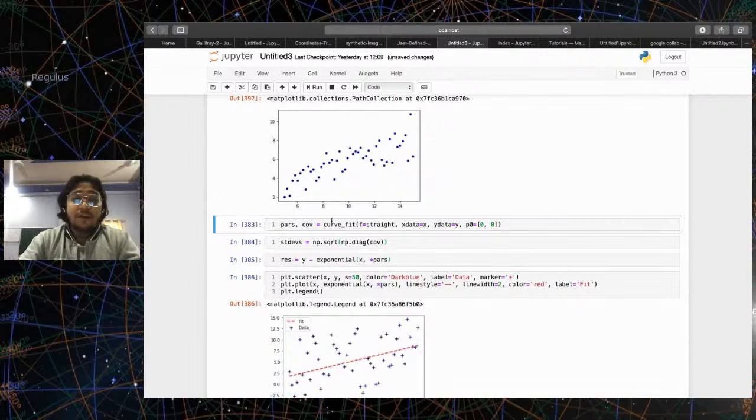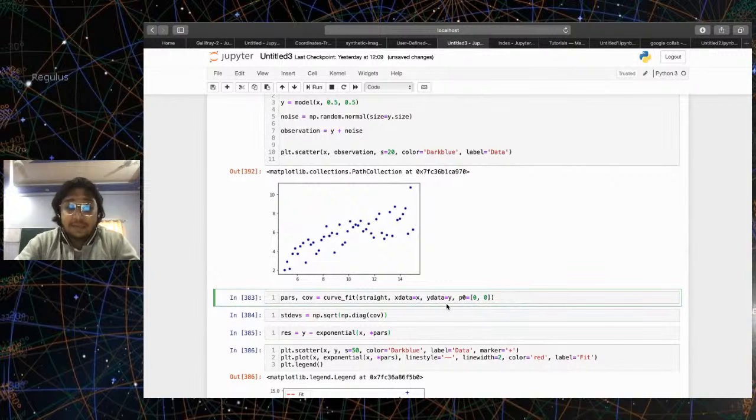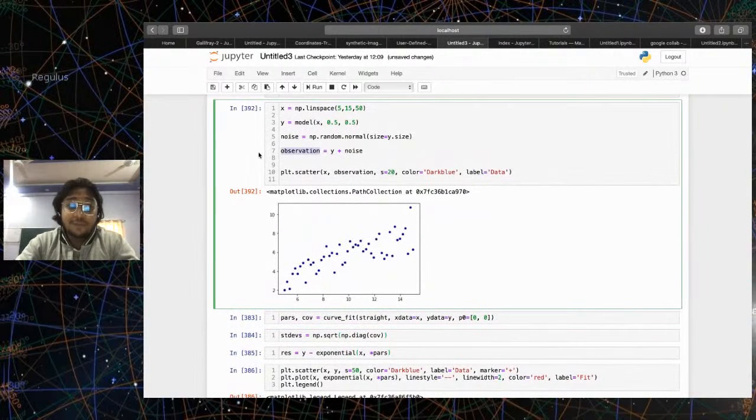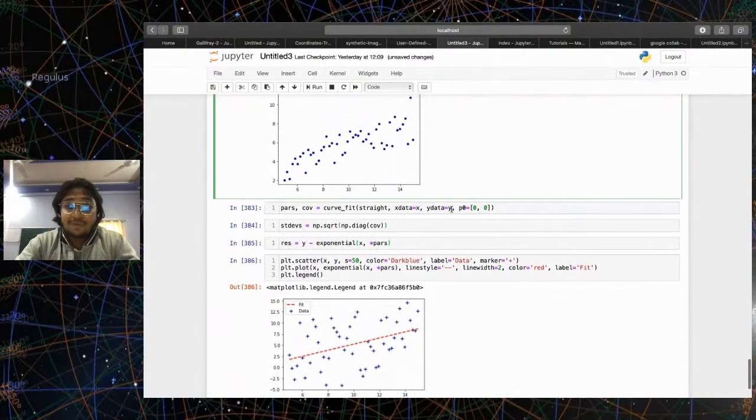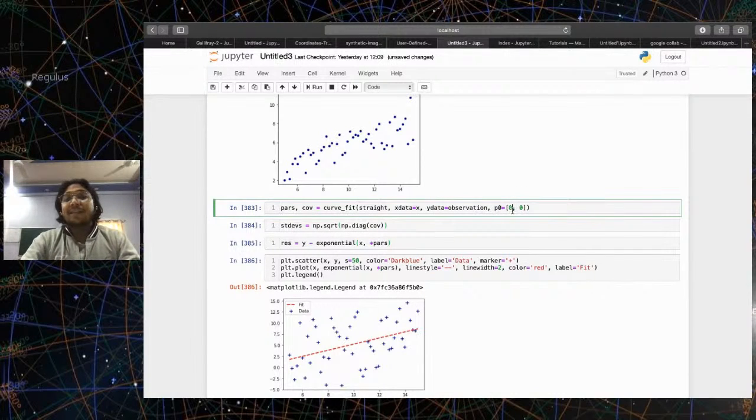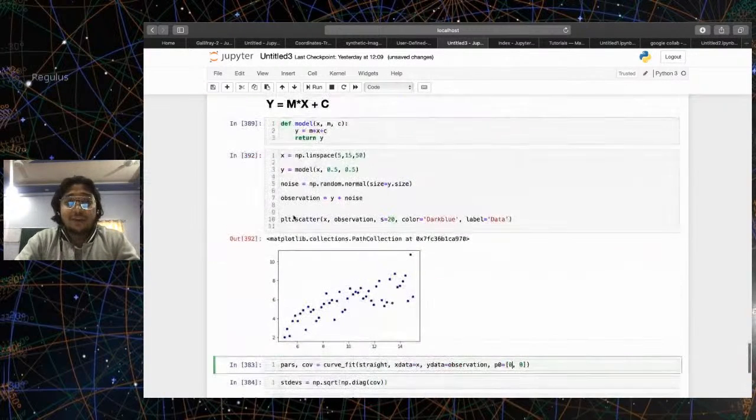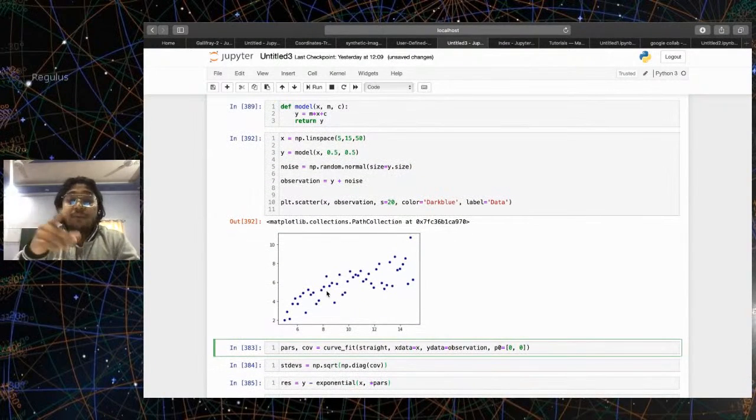Now I'll call my function, curve_fit, which is a scipy function. The first argument that it takes is my model, the model that I have taken. Second, it takes the input, which is the x value and the y value. So xdata is x, ydata is this observation. Then p0. p0 is a list of values which are your initial guess of what your model would best fit.